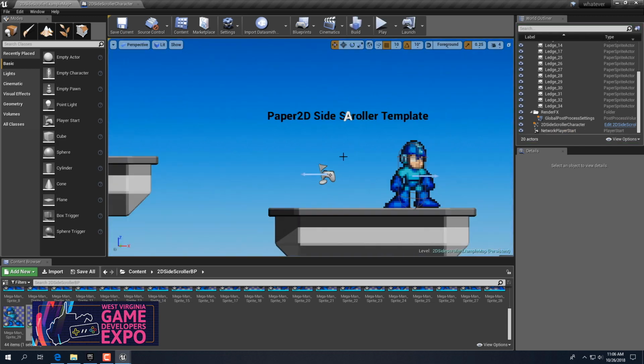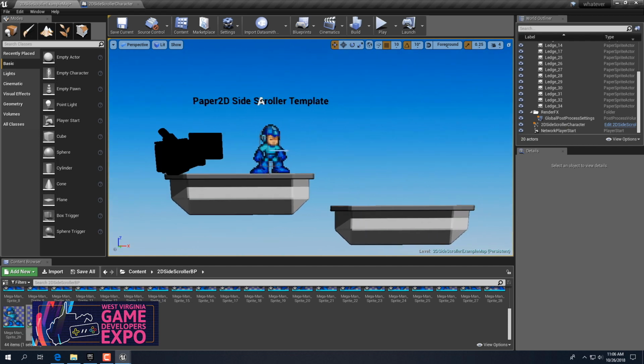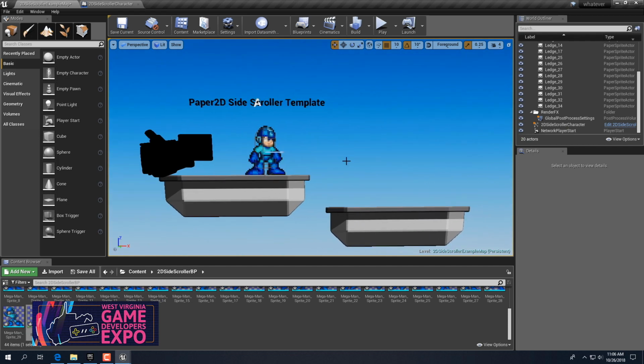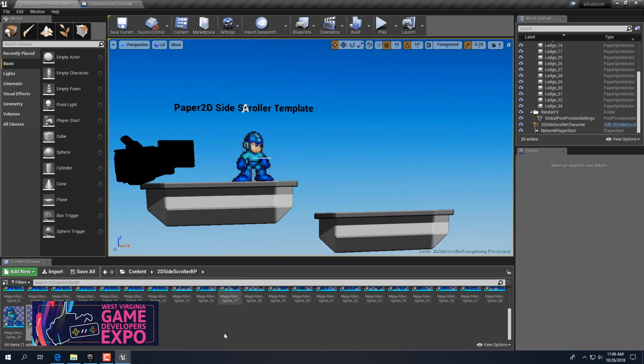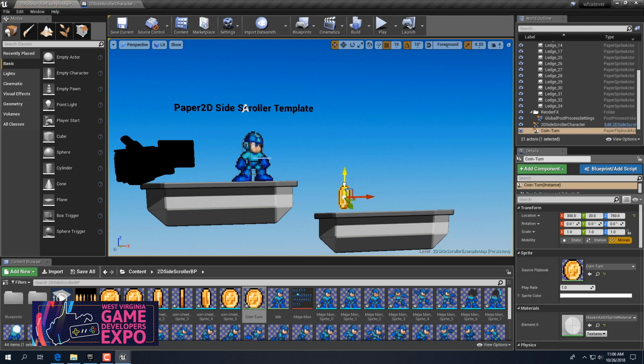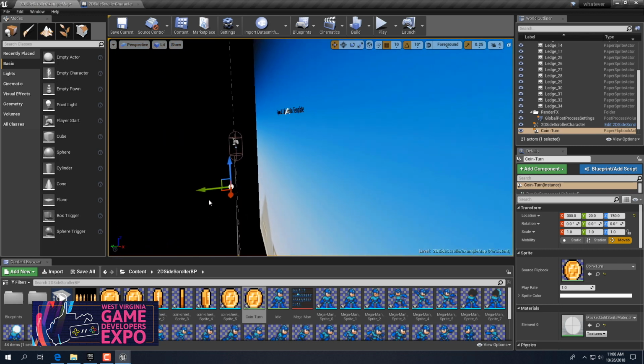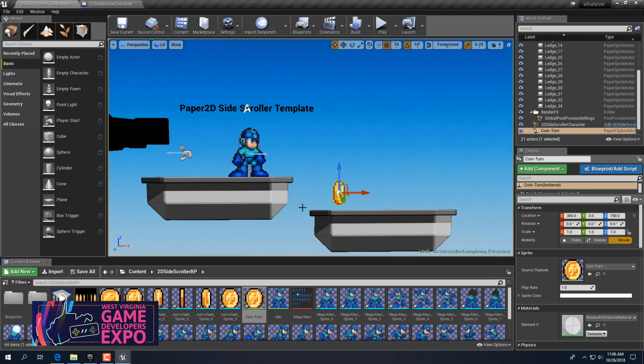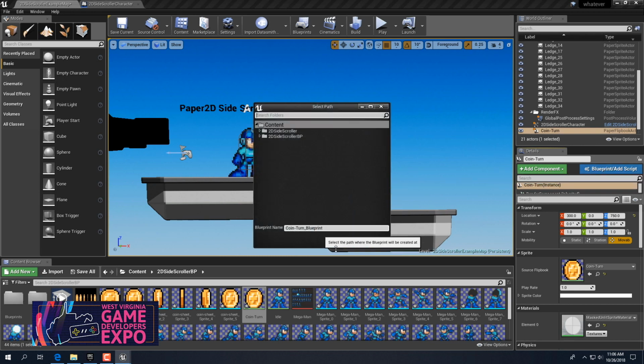Okay, so now that we got him moving, we're going to do a little bit more with that coin. Everyone made the coin, right? So I'm going to click the coin turn anim, and I'm just going to drag it in the scene, bring it up, move it back a little bit, try to get it lined up so I don't have to do it later. And then over here, this blue button in the details panel, the blueprint add script, click on that. You can save it anywhere.